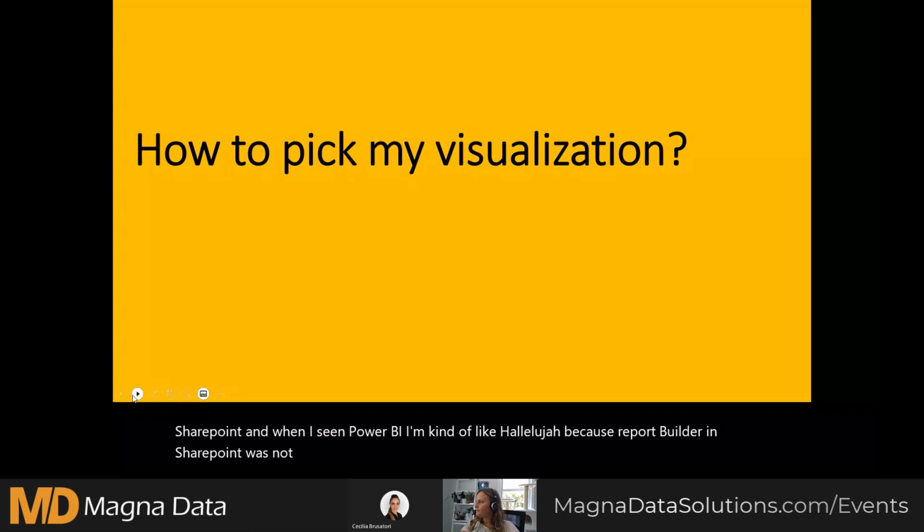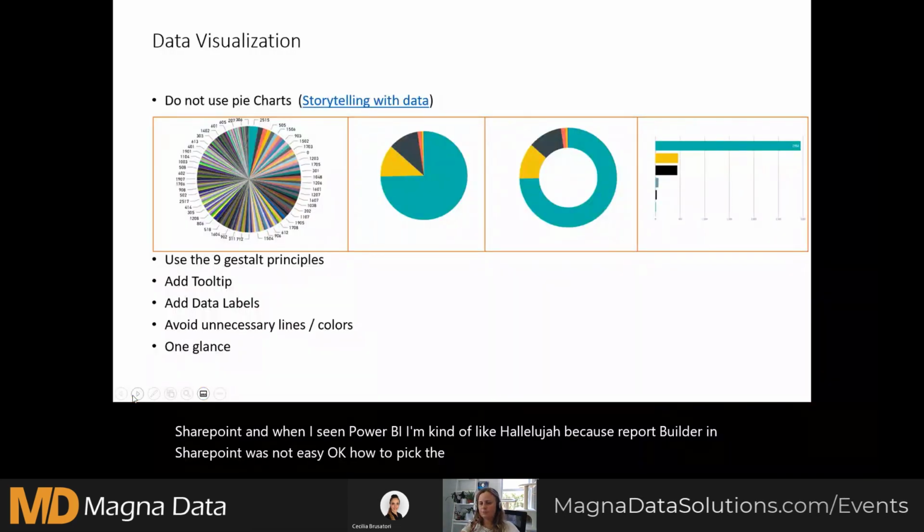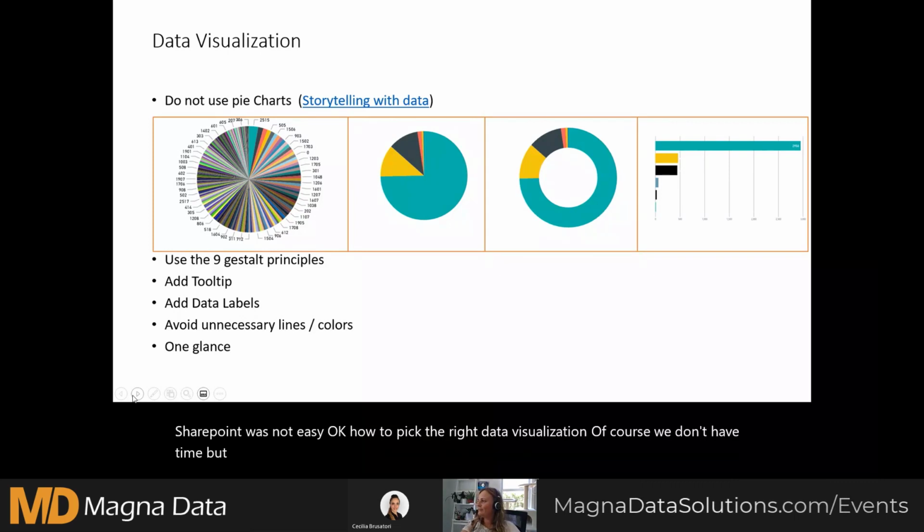How to pick the right data visualization. Of course, we don't have time, but stick around, whoever wants to. First of all, do not use pie charts. Ouch, my eyes, Cecilia. Yes, yes, yes.